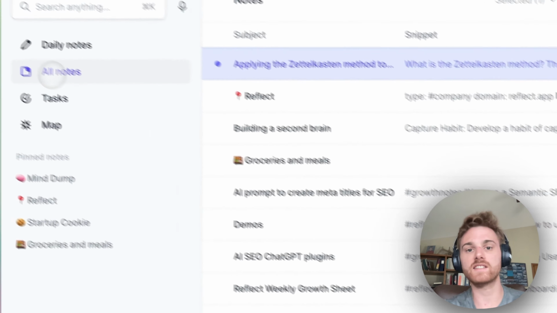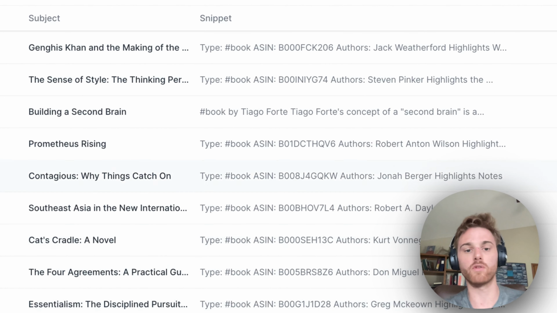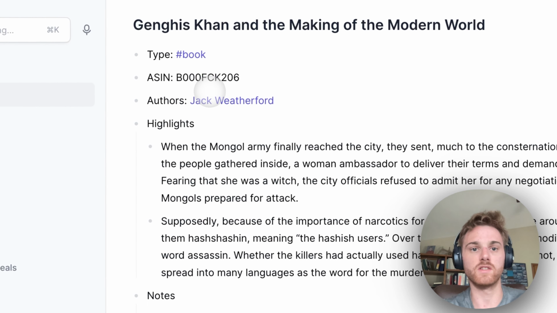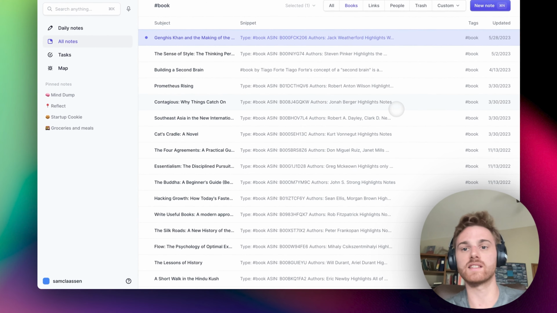So in Reflect here, there's a couple pre-built for me. If I go to books, I see all of the books that I've imported from my Kindle and all of my notes. And if I just go into this book on Genghis Khan, you see it has a tag book. And if I click on that tag, I again come back to this list of books.